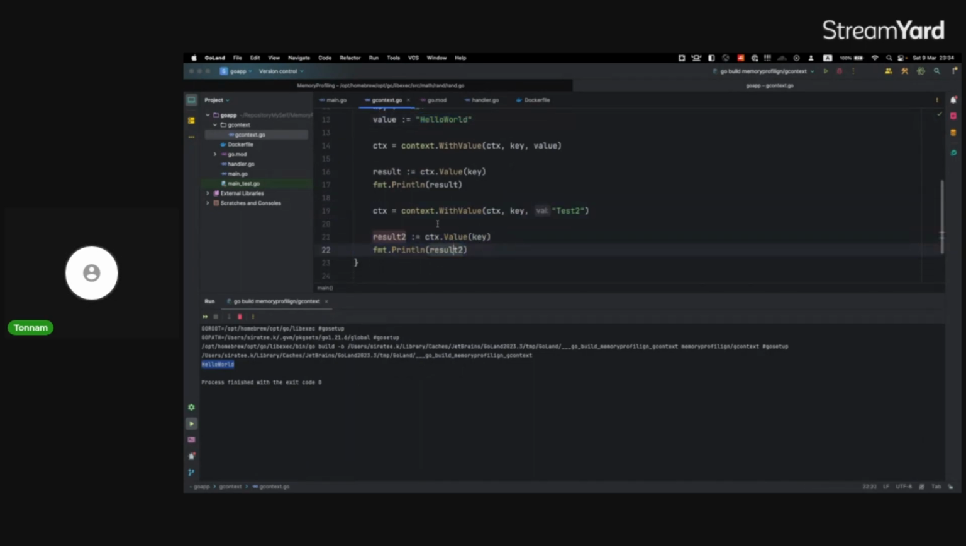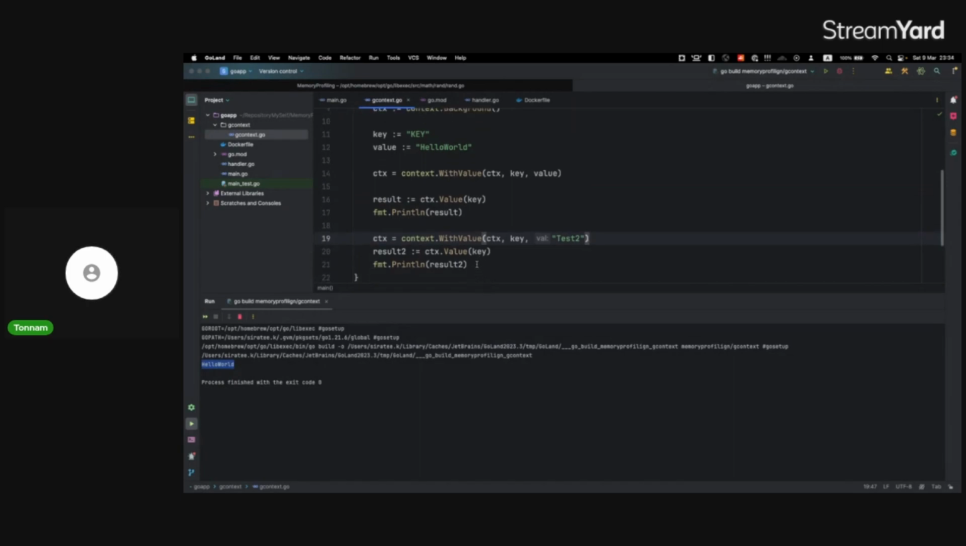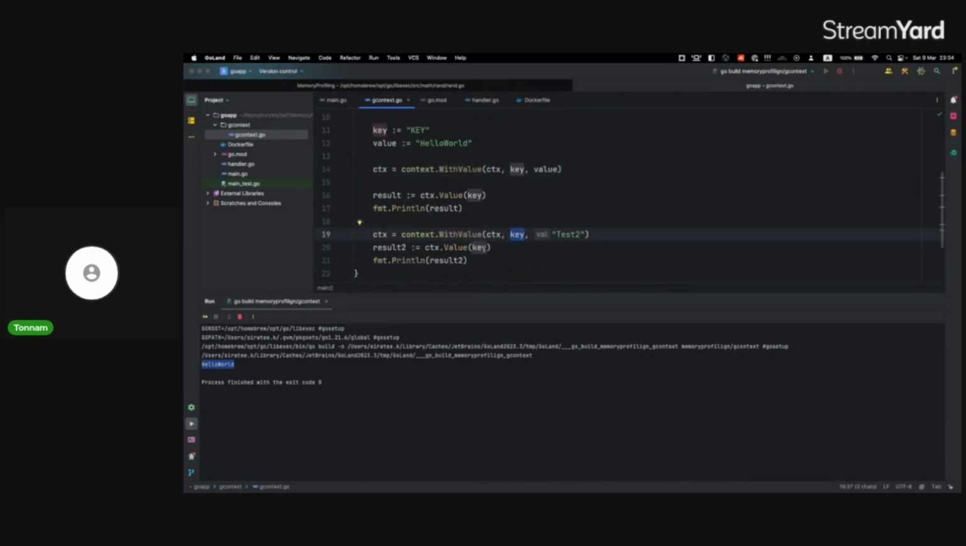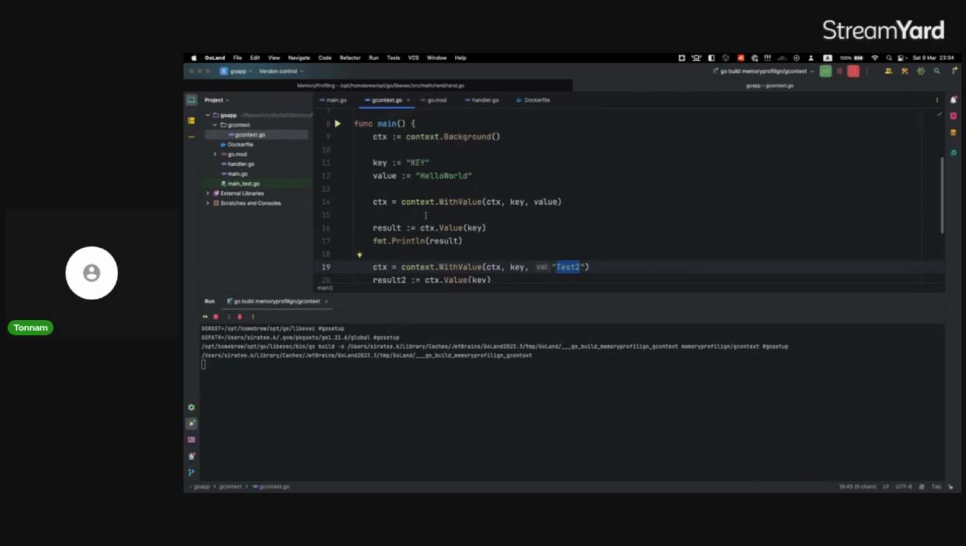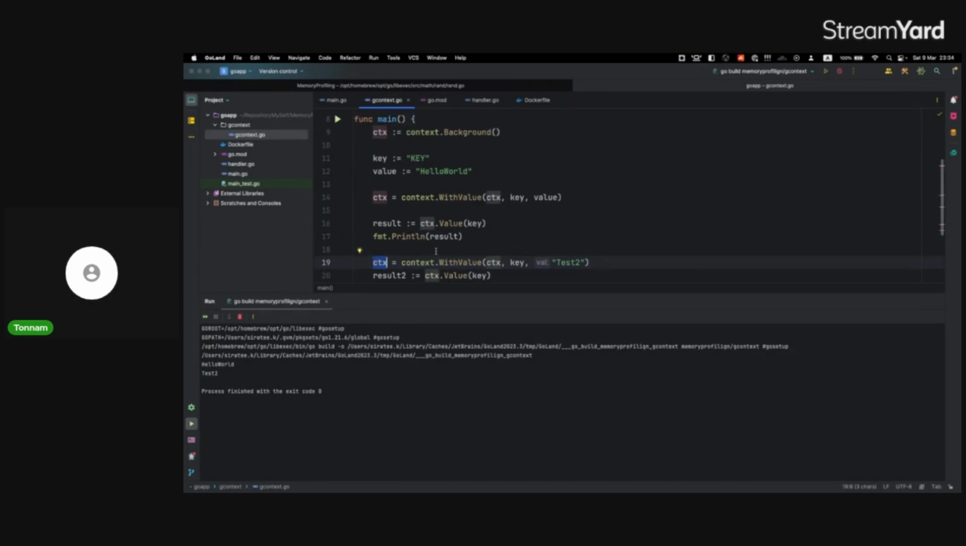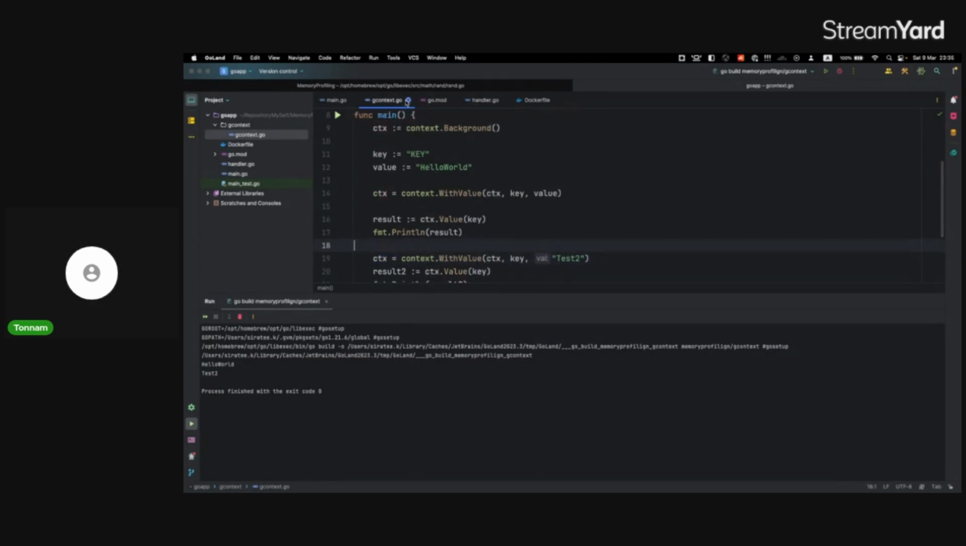Next, I would like to show you another example. When I insert a value with the same key, the expected behavior is that it's going to replace the value that I set before. So in this case, it should be test2. Let's run this program here. As you can see, if I get the value from the same key, I get a different value based on the latest value that has been set to this context. Okay, so let's jump back to the code.